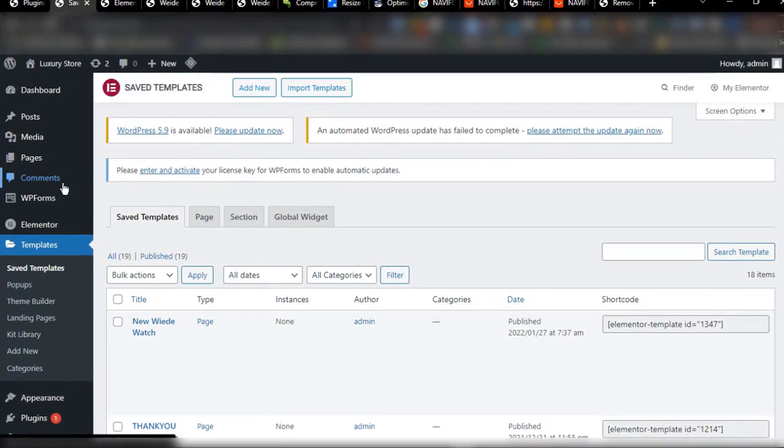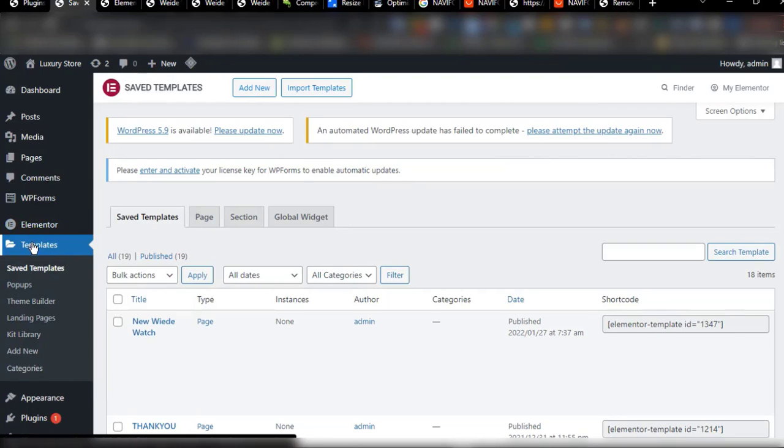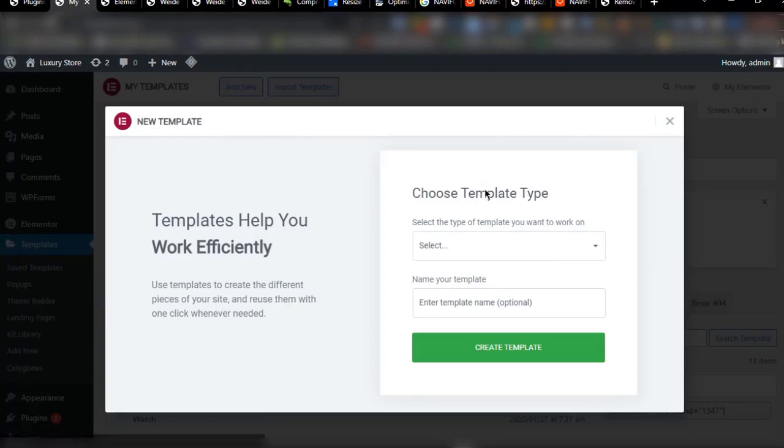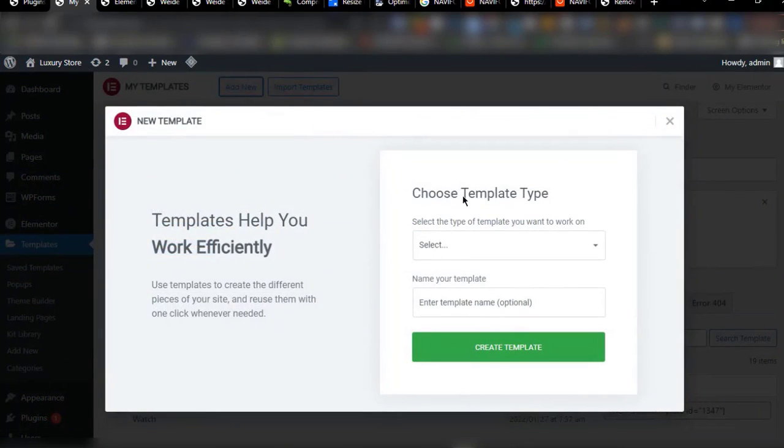There are two ways you can import a template. The first way to do it is to go to templates. Once you install the Elementor plugin, this Templates menu will show up. You go to templates and you go to add new template. It's going to bring you to a dashboard like this. Now, we're not adding a template. Actually, we are importing. Adding a template means choosing one of Elementor's templates in Elementor's library.